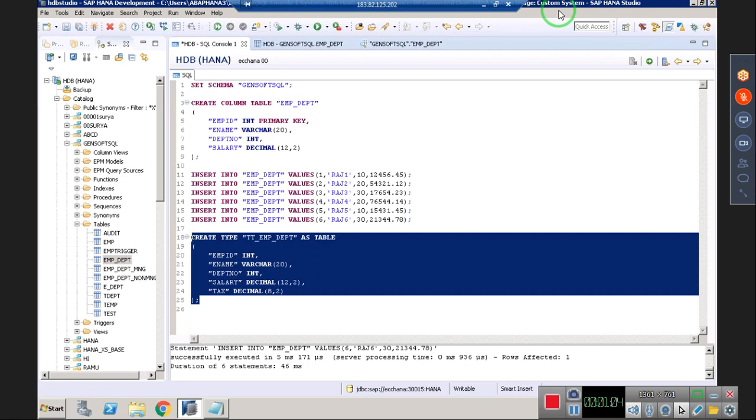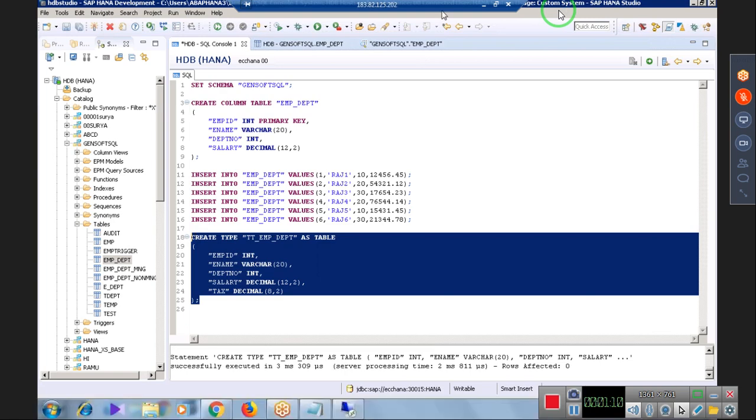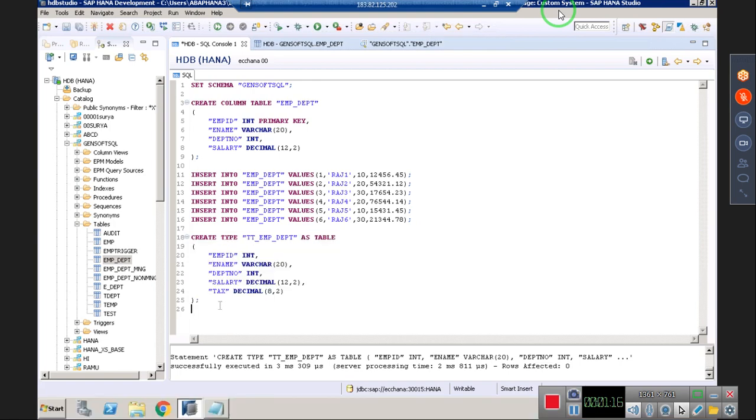Let me execute this. I'll say F8. Yeah, the table type got created. Okay, table type got created with how many columns? 5 columns. Done. Okay, so now let us create the procedure. Create procedure. Okay, I'll give the procedure name as something calculate tax.